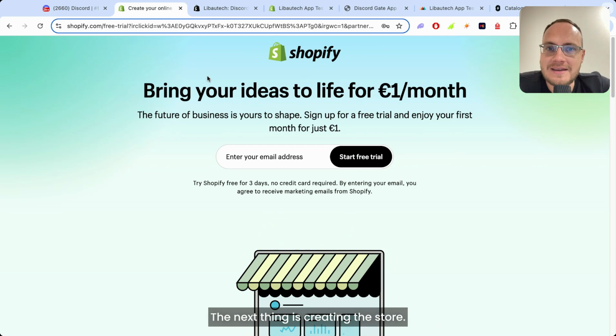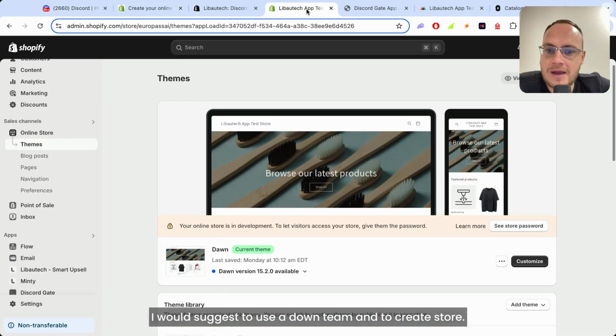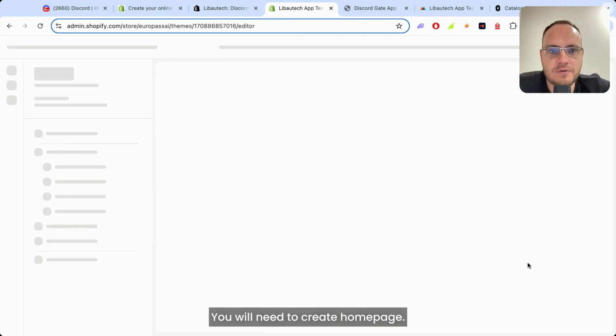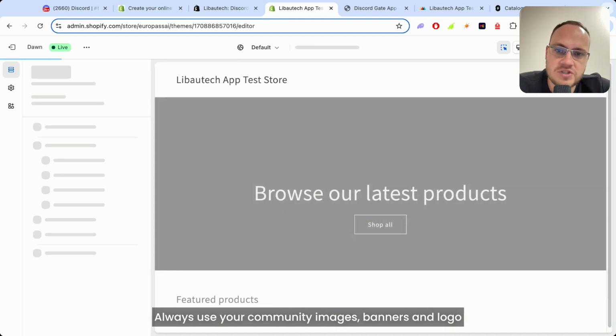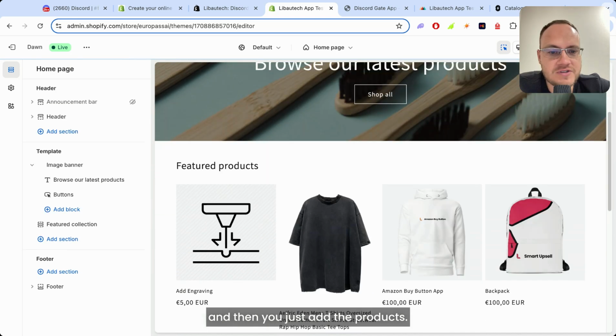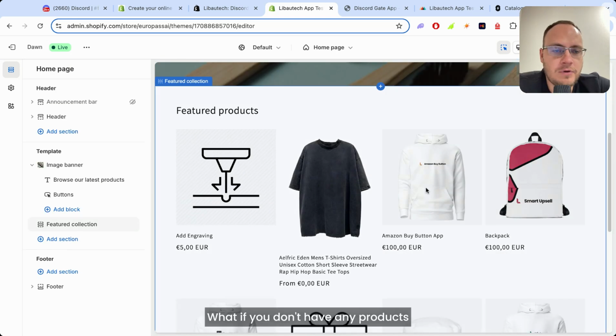The next thing is creating the store. I would suggest using a Dawn theme, and creating the store is super simple. You will need to create a homepage, always using your community images, banners and logos, and then you just add the products.